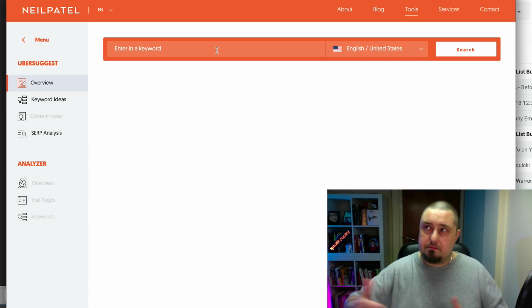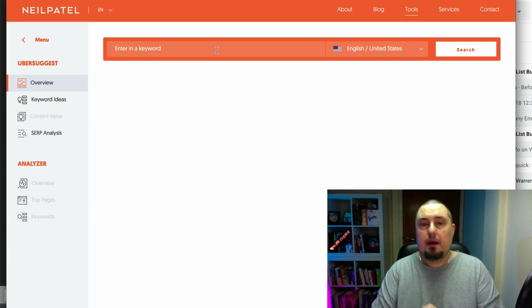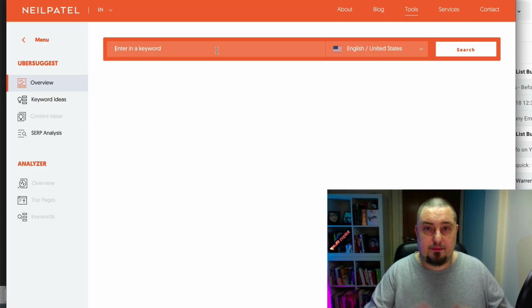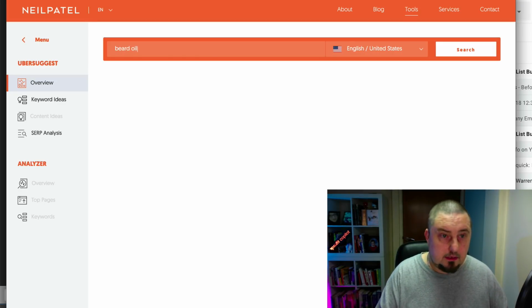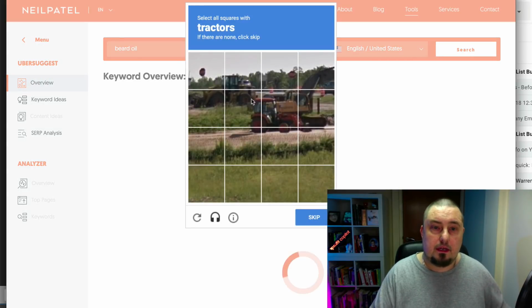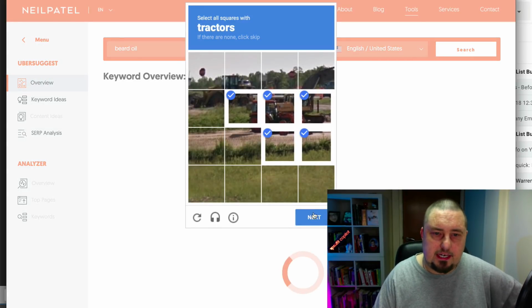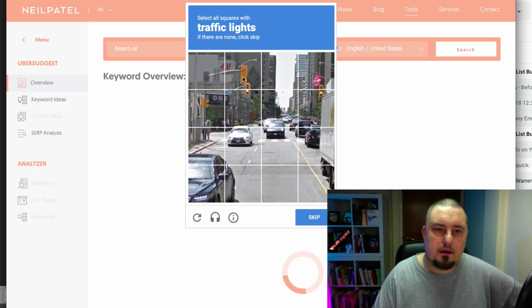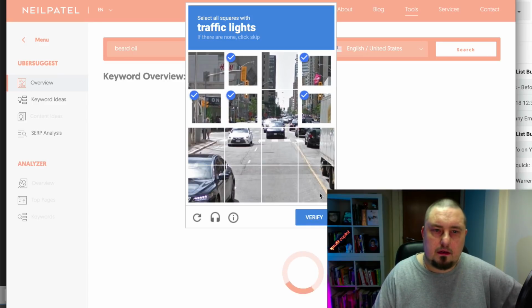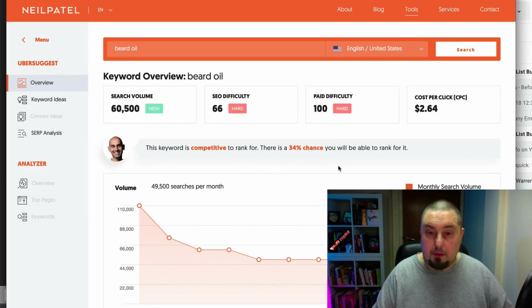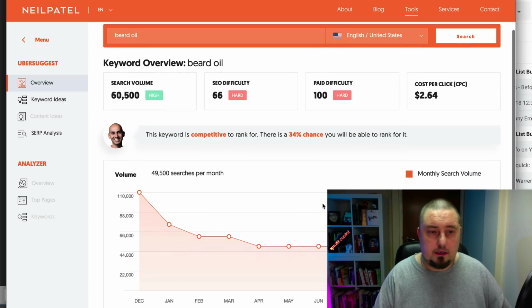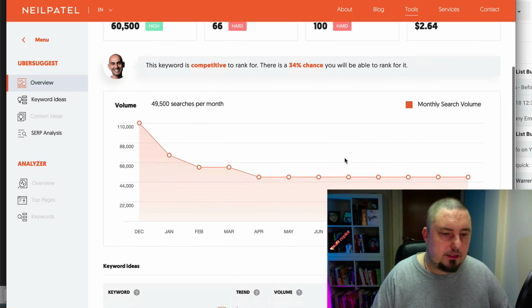This is one of multiple ways to do it, but this is a really effective way if your website is fairly new. So go to Ubersuggest, type in your keyword. I'm going to type in beard oil for this one. And then we do the little captcha. Okay, now Google knows I'm not a bot, which is always useful when people and companies know you're a human.